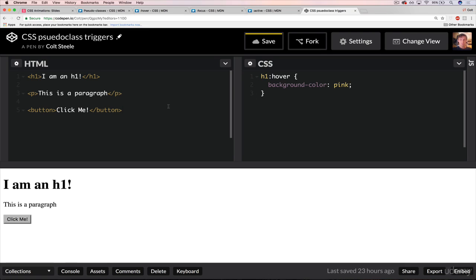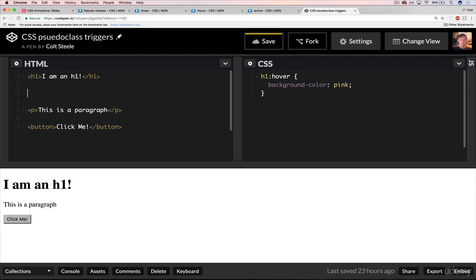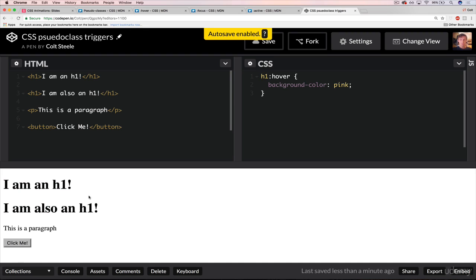Of course, what we'll be working towards is making more beautiful things, and making them beautiful is not just a matter of better colors, but also has to do with the actual animation. This is very jarring. This is an immediate transition. And if I had another H1 here, let's just say I am also an H1, and I save, both of them turn pink when I hover over them.